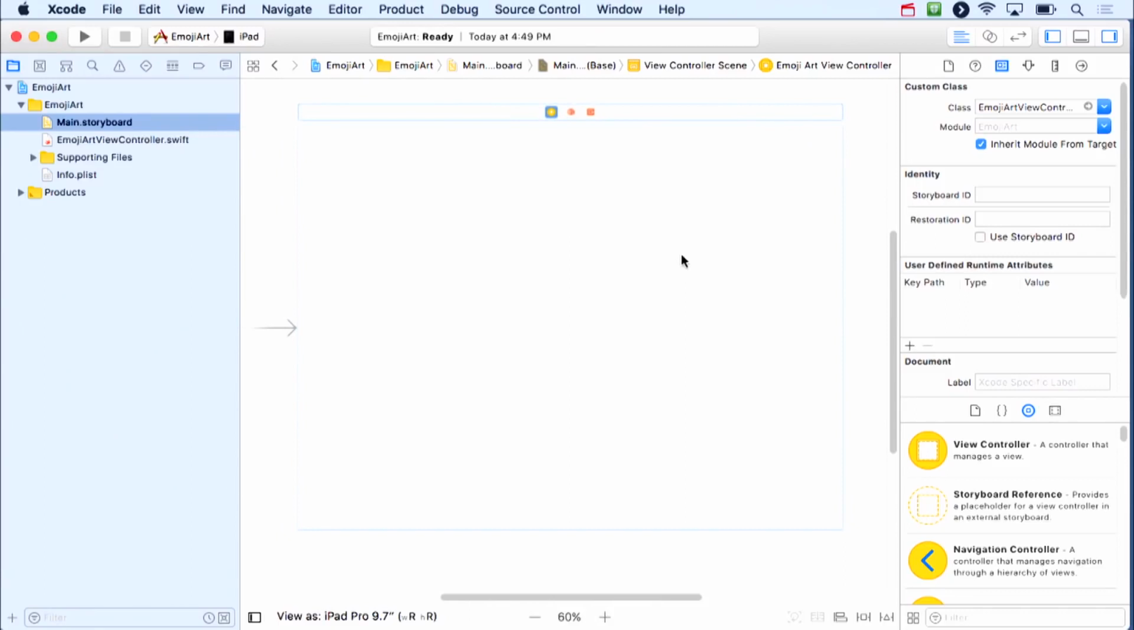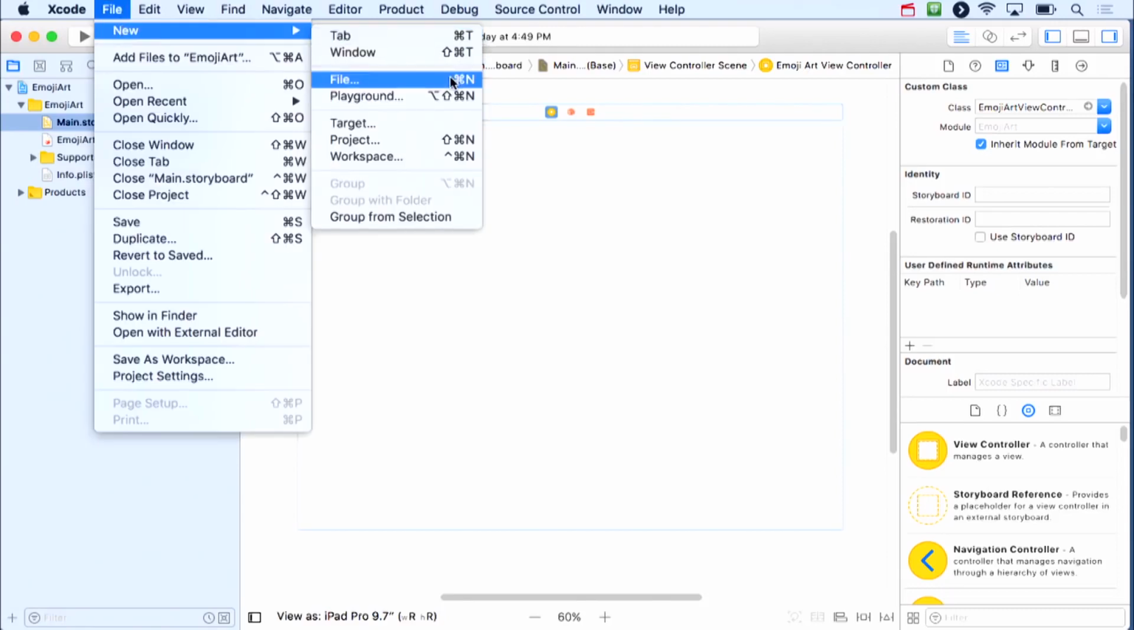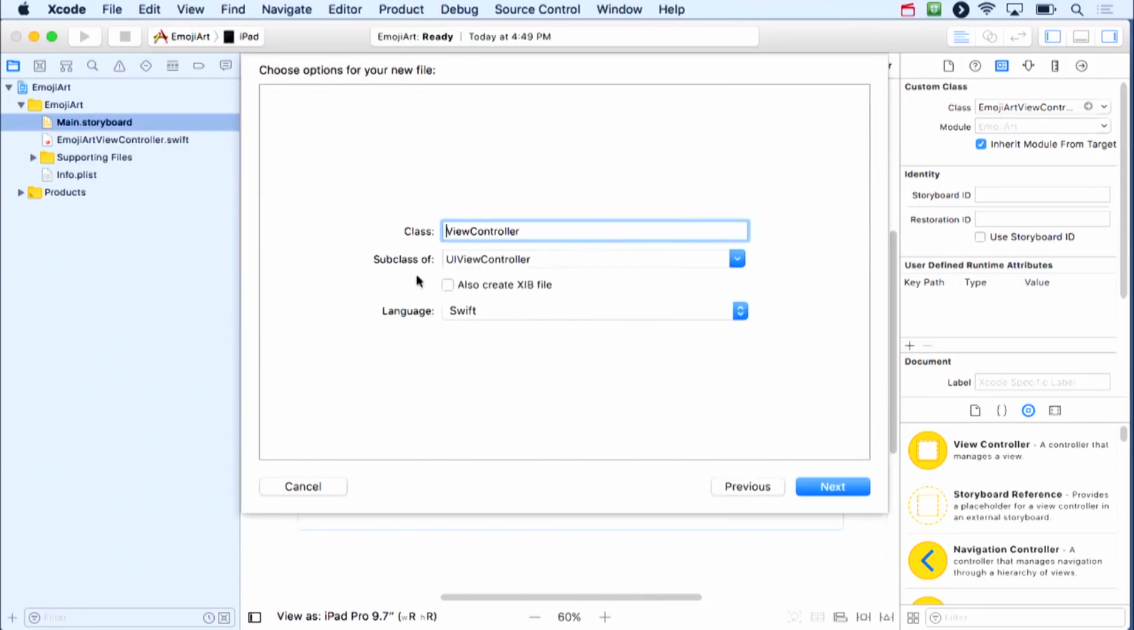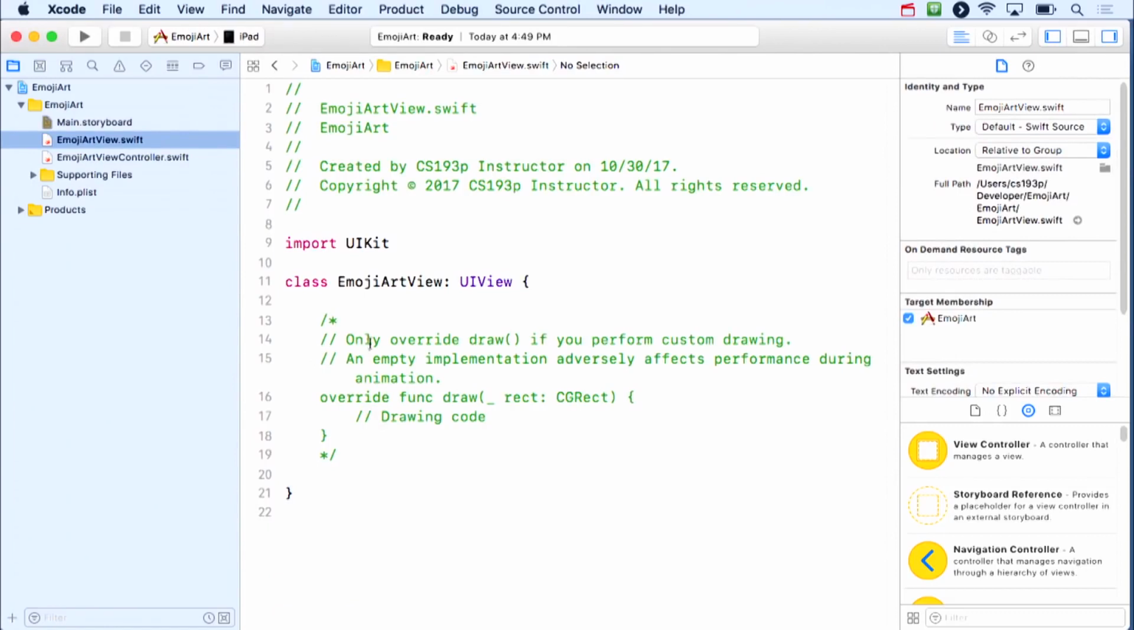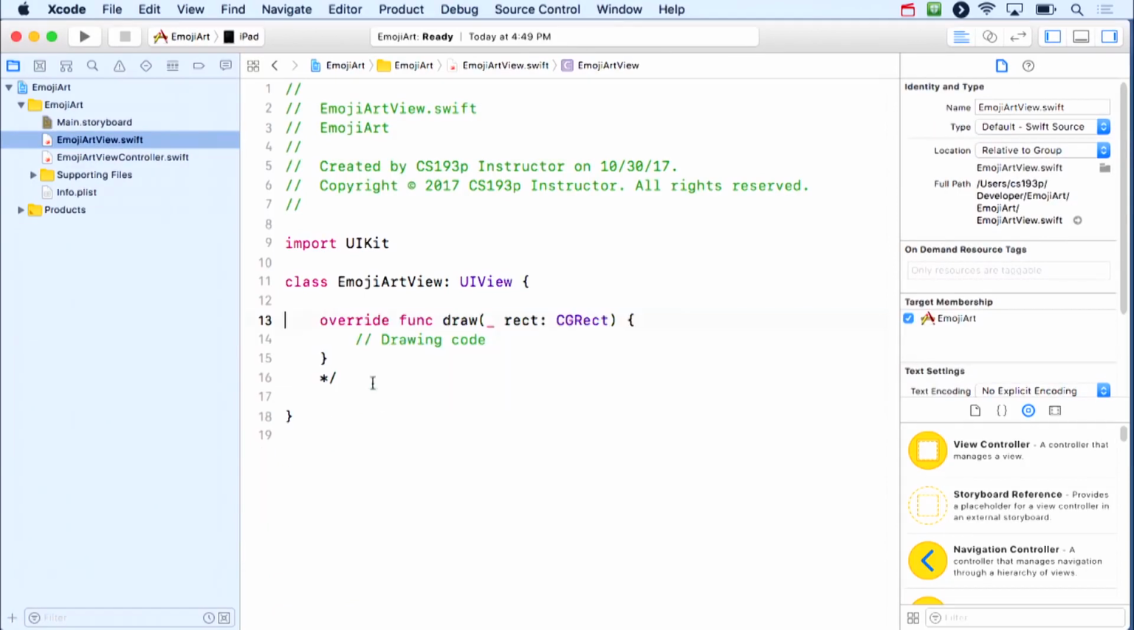Now we need a custom UI view to accept all those drag and drops and the view and all that stuff. So let's go do that. New file, again. This one's going to be a custom subclass of UIView. We'll call it emoji art view. Okay, here's our emoji art view. And we're going to, right off the bat, go and implement this, okay?